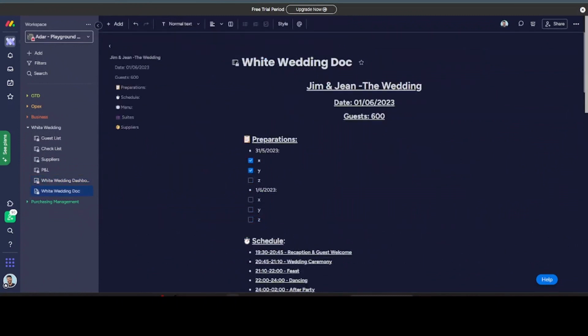So finally, we reached our wedding plan doc. This is an example use case for the monday.com shared docs, which can be used for meetings, to-do lists, or many more options. In this example, we use the doc for a staff meeting before the event actually takes place. So we are talking about Jim and Jane's wedding, the wedding date is the 1st of June 2023. They have 600 guests.